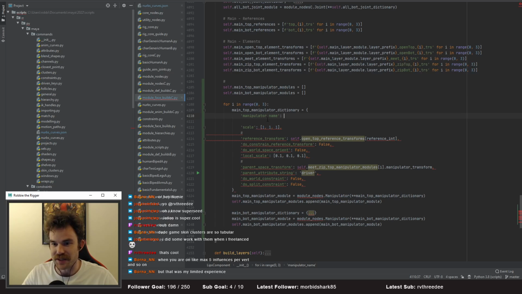Dude, game skin clusters are so tubular when you're on like 5 max influences. Yeah, I mean, it sort of depends. The game I was on was maybe a bit more on the restrictive side, but there's other ones for Unreal and things where joint limits and influence limits aren't really that persistent anymore. But I did learn a few things about optimization and things to avoid. So it's all slowly accumulated experience, right?